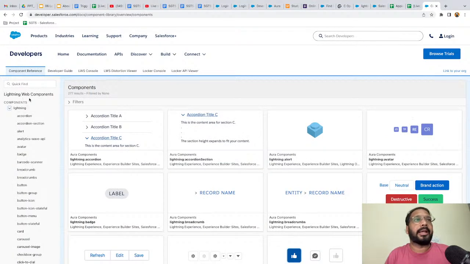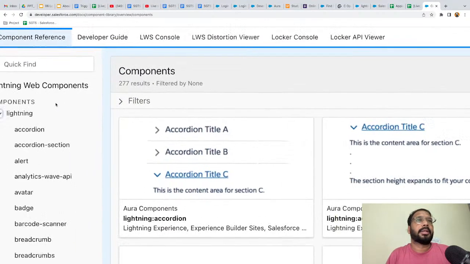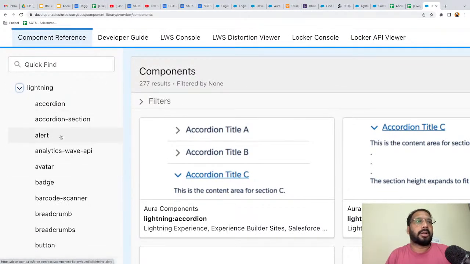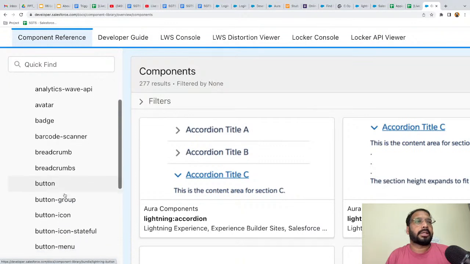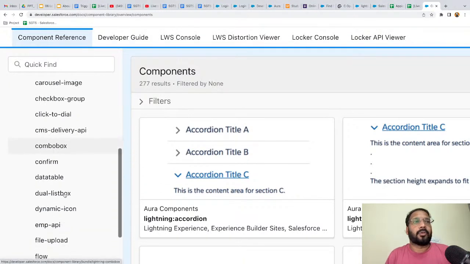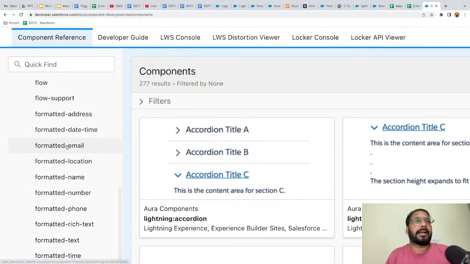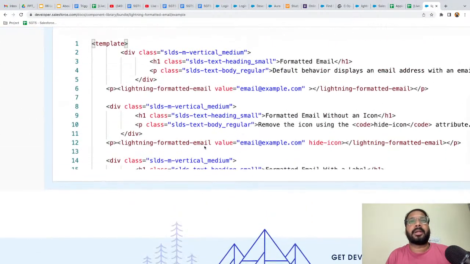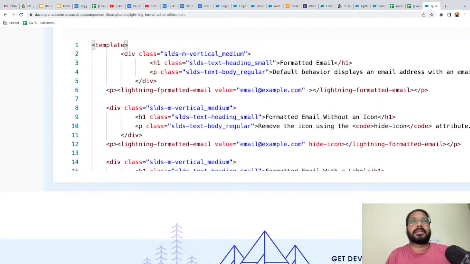So here you can see we have Lightning Web Component, and here you have a list of components. So accordion selection, all the things are available here. Whatever you want to use, you can click, and if you want to use formatted email, its code will be available here. From here, like this Lightning formatted email, you can just copy and use it in your code.